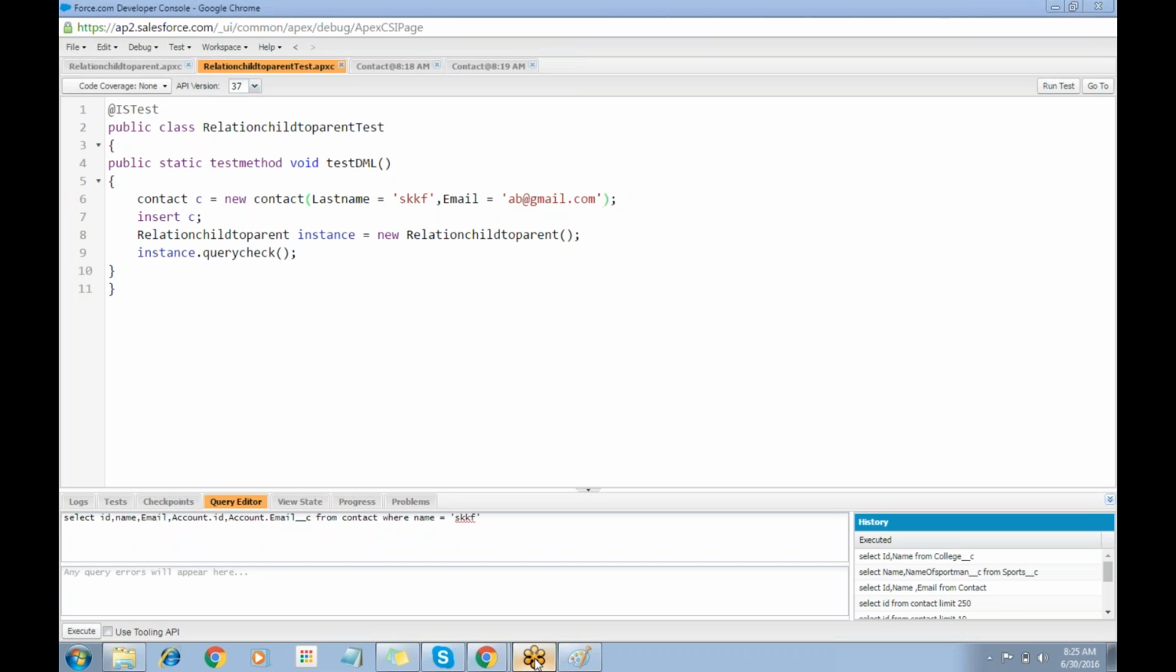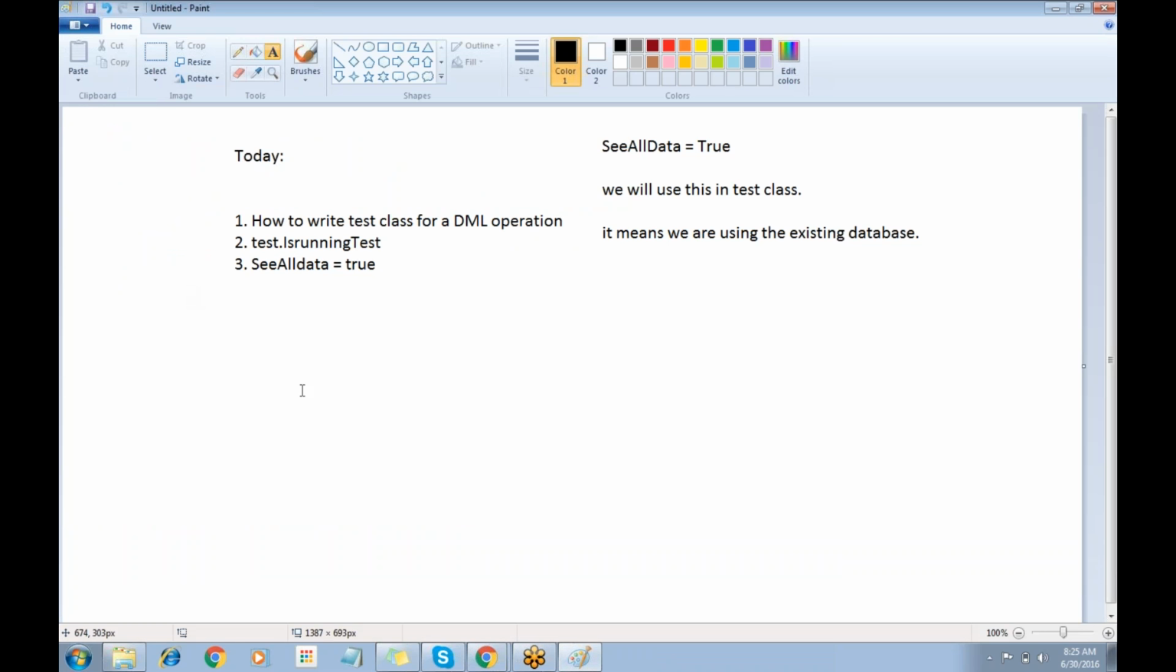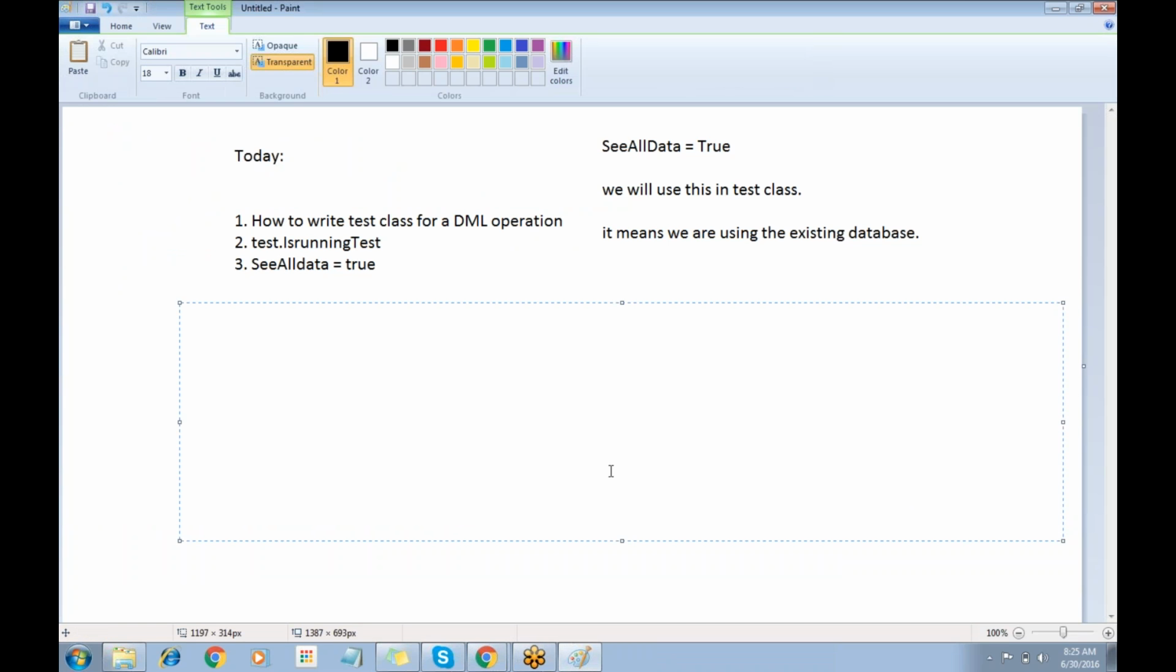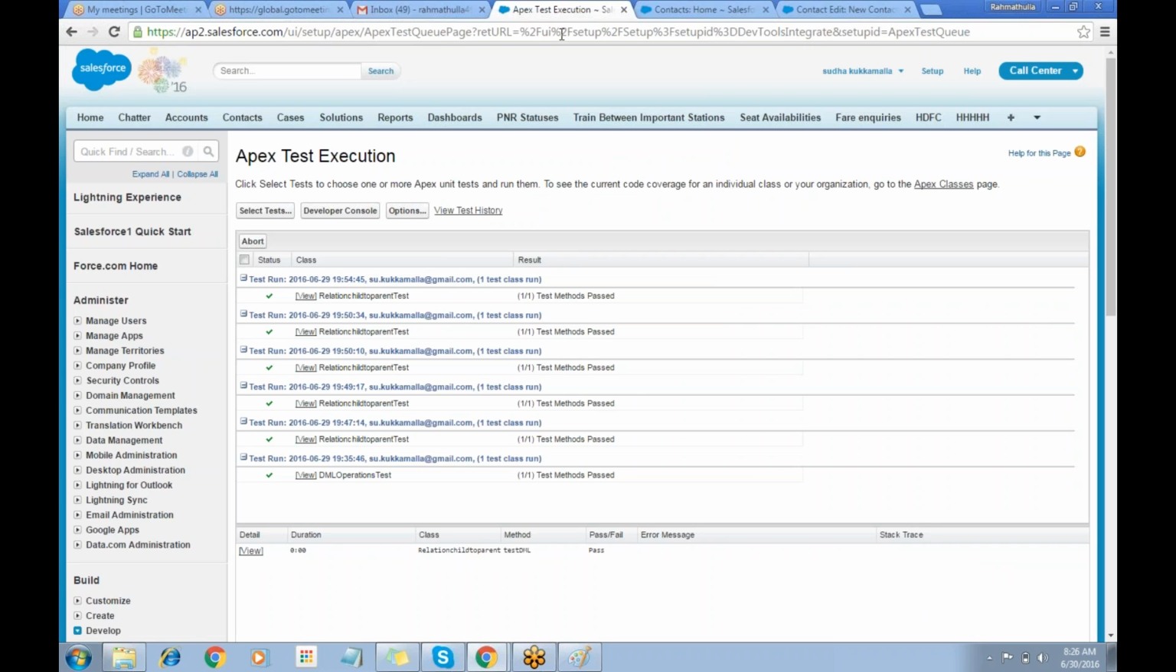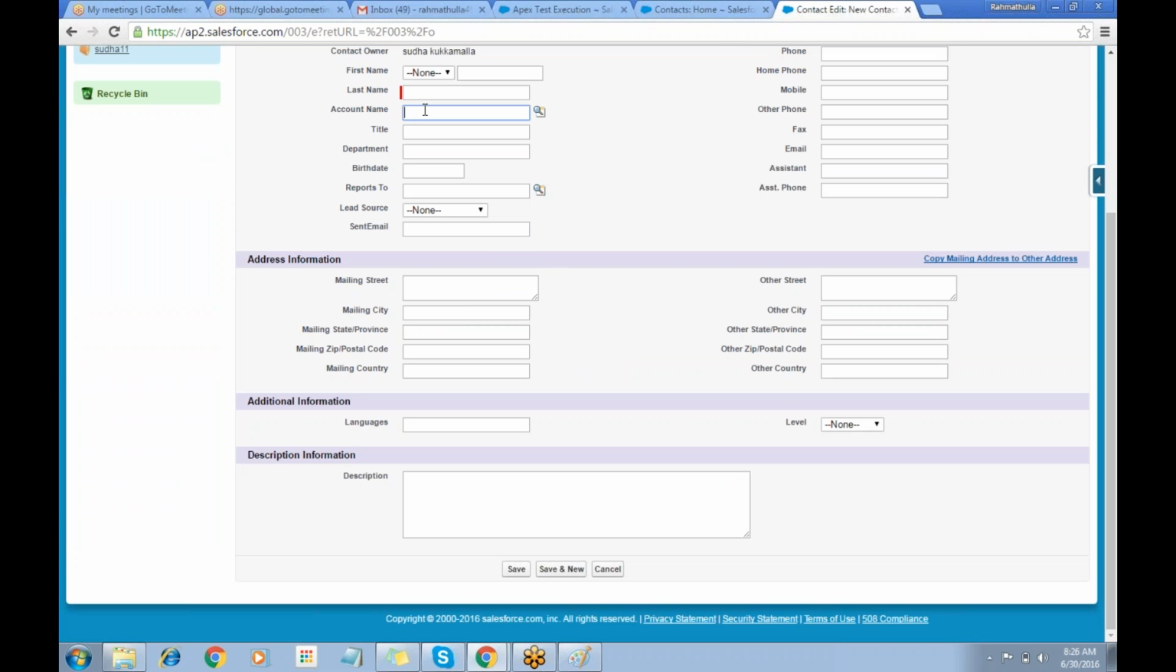See, I just forgot to tell you one thing. Very important actually. Relationship. While writing the test class, now contact to account, we are having a lookup relationship, right? Contact to account we are having a lookup relationship, and meanwhile, account is not mandatory in contact. Clear? Here account is not mandatory; it's optional.